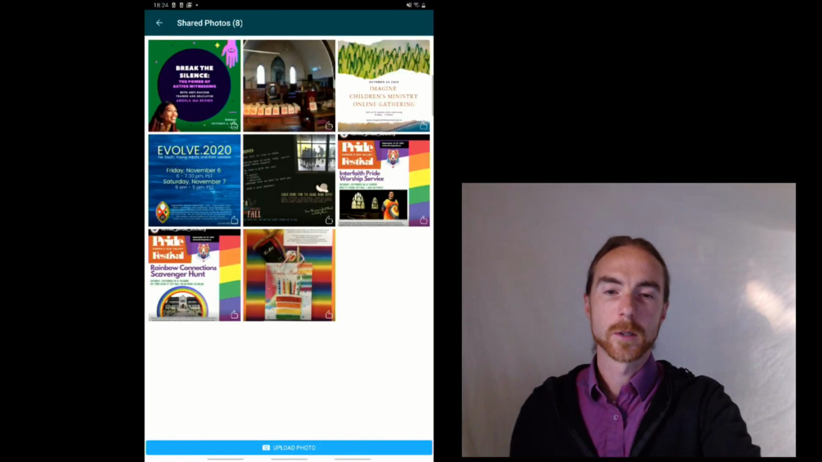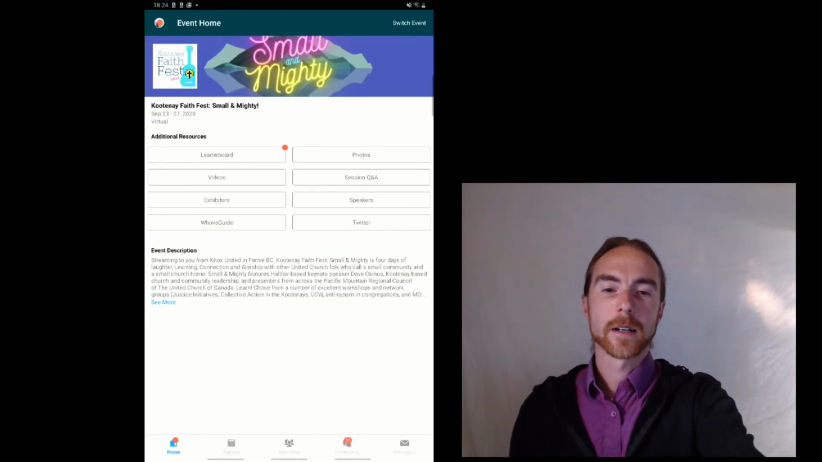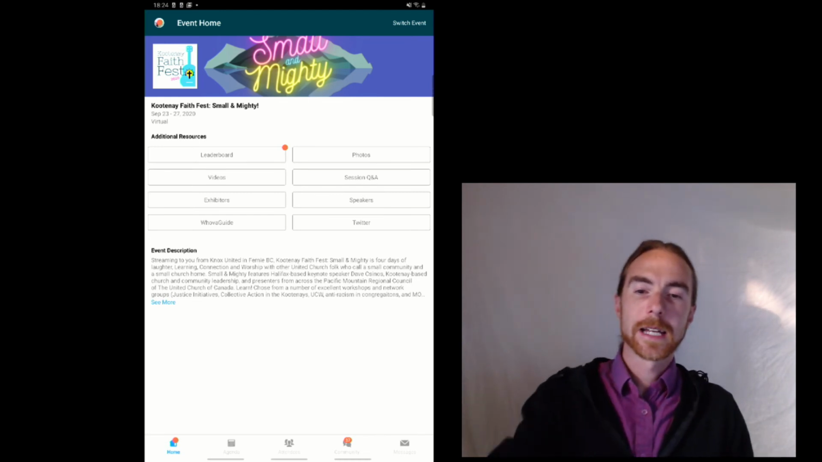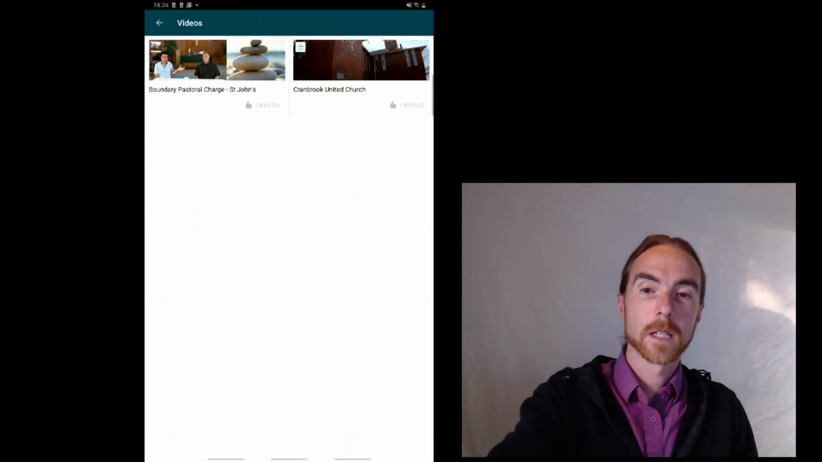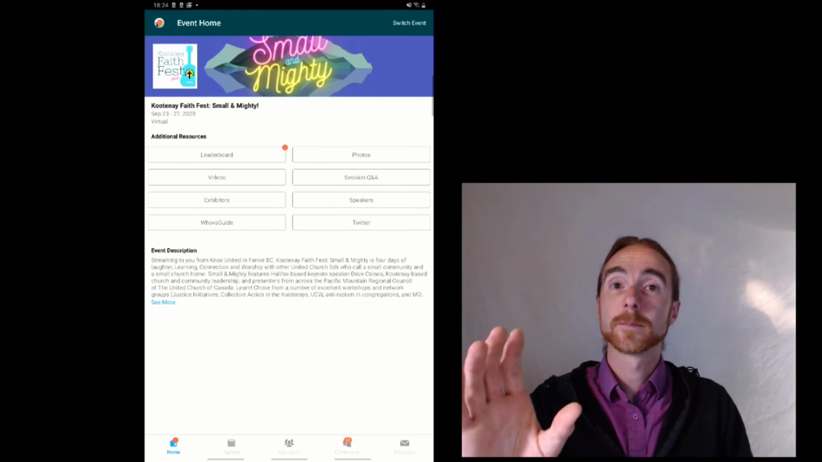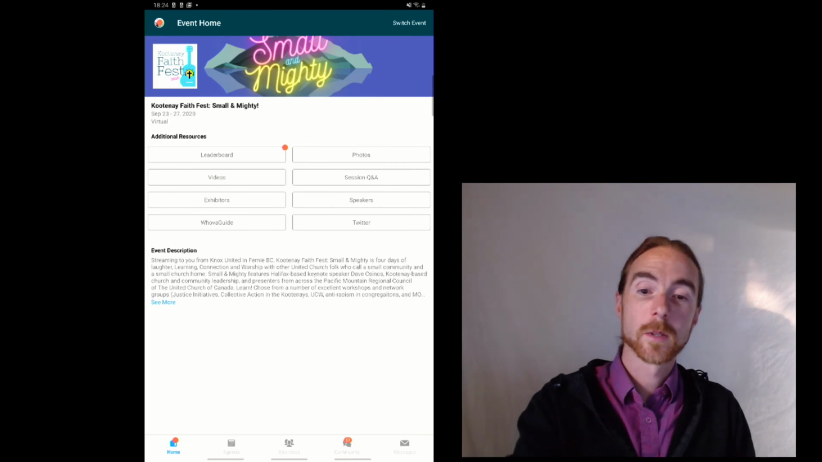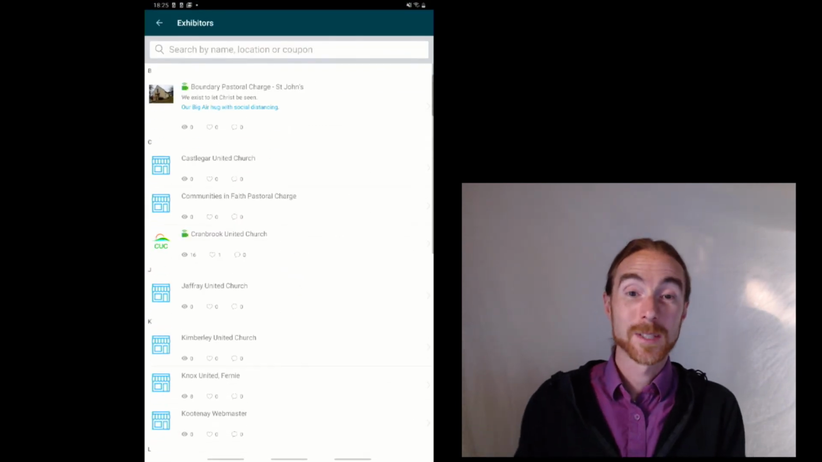So if I click in on photos, I can see photos other people have already added into the event at different places. On the right hand side there, and I can look at the speakers as well. On the left hand side, videos that are already uploaded, you can see some of those. Those right now are videos from the exhibition hall, which is the next one. You can click exhibitors and you can get to our virtual exhibition hall.